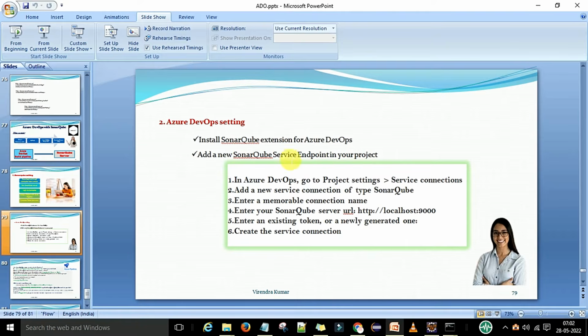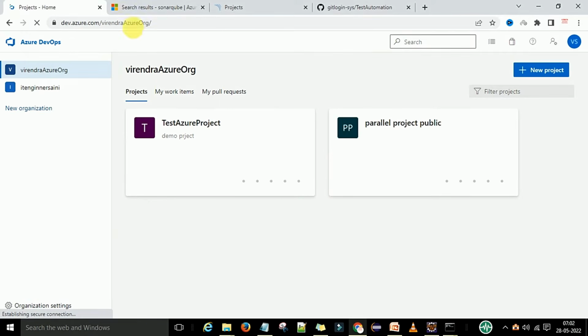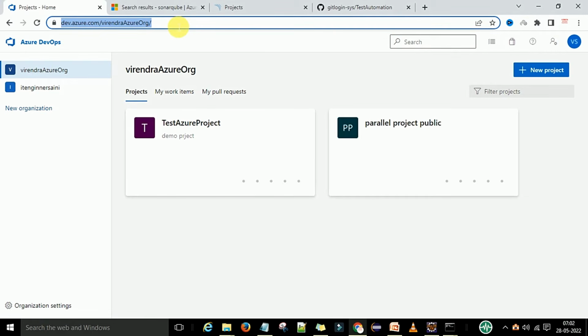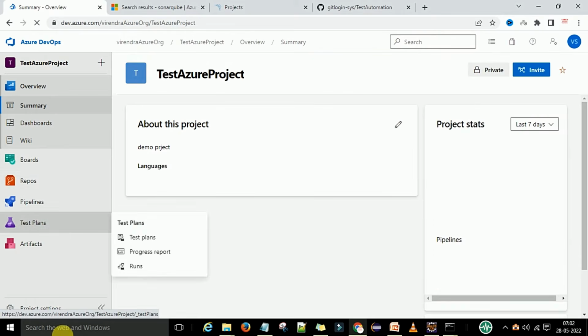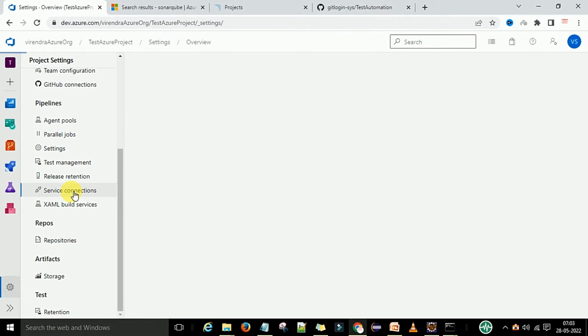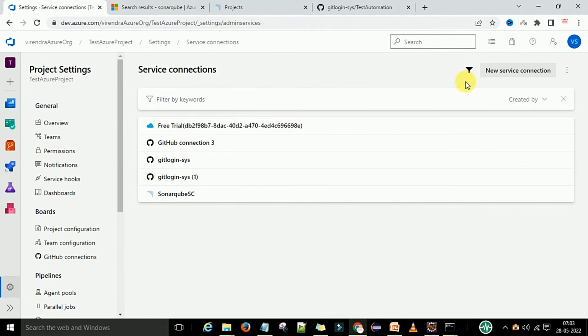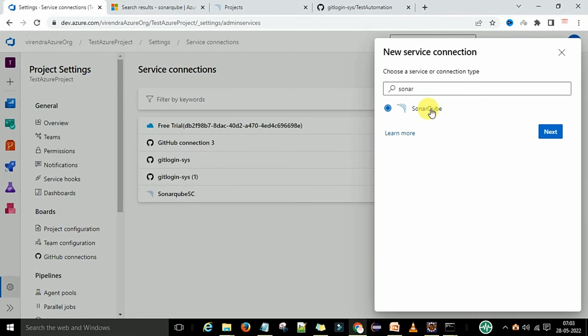Now add a new SonarQube service endpoint in your project. This is the organization; the plugin is at the organization level. Now the service endpoint is at the project level. So we go to the test Azure project, and under Project Settings we go to Service Connections. Under service connections, you can add a new service connection. Click on New service connection, and there you type SonarQube. I want to add the SonarQube service connection.